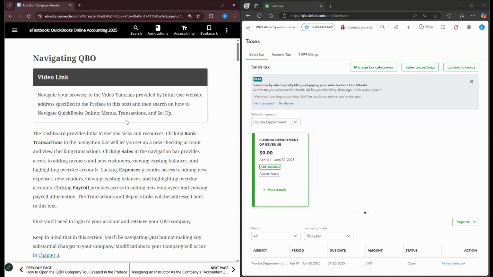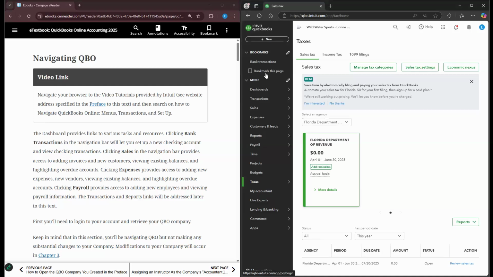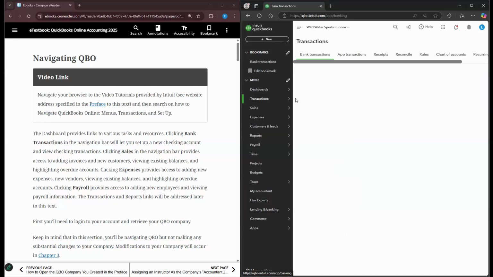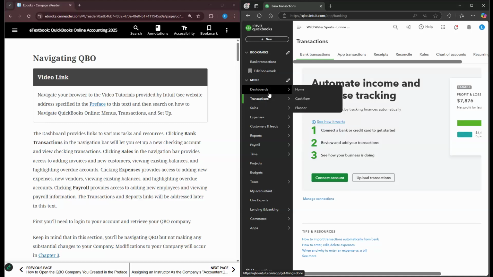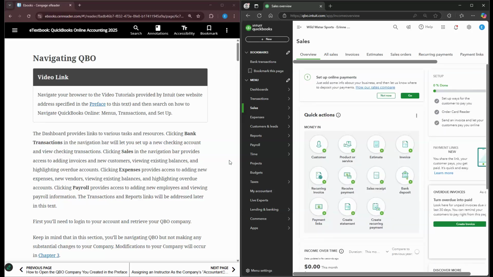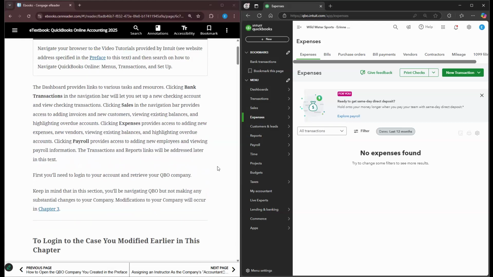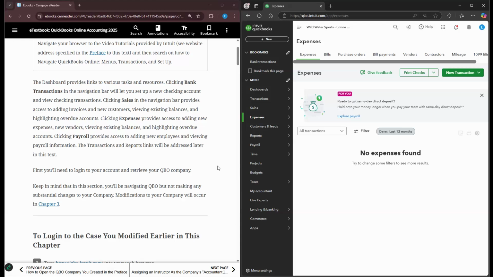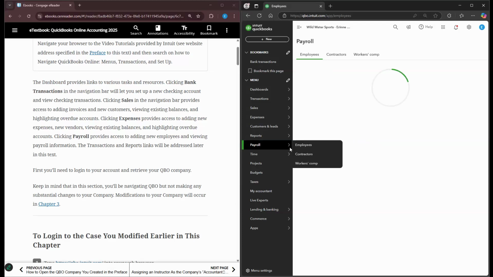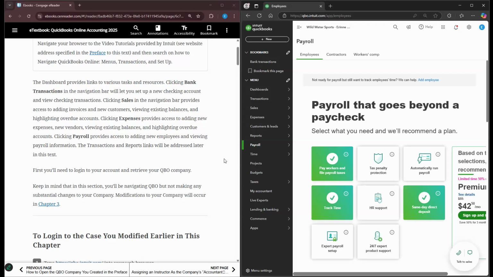So the dashboard provides links to various tasks and resources. And by clicking bank transactions, so we go back to our navigation bar, transactions, bank transactions, and this will let us set up a new checking account and view transactions. Clicking sales provides access to adding invoices, new customers, will view existing balances and highlight any overdue accounts. Clicking expenses is going to provide access to new expenses, new vendors, view existing balances, and highlight overdue accounts. And clicking payroll is going to provide access to new employees and viewing payroll information. And the transactions and reports links are going to be addressed later in this text.